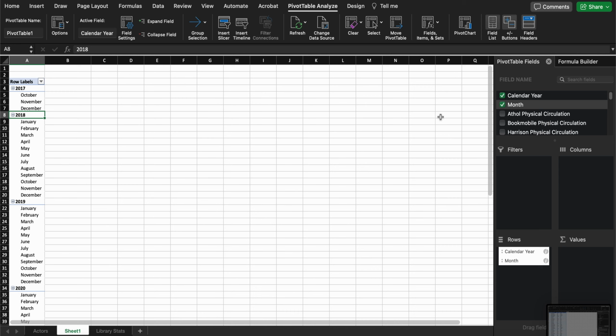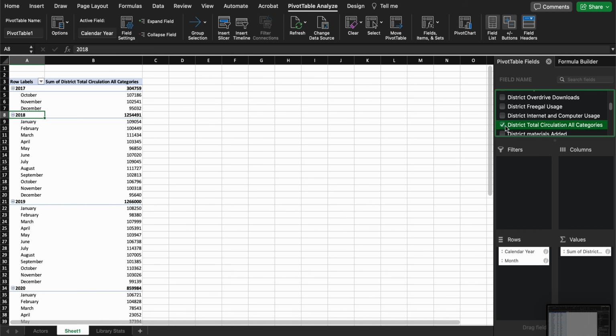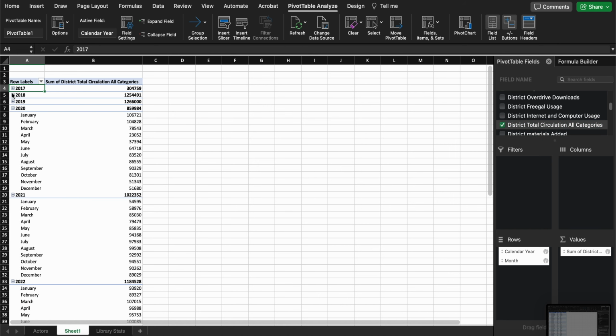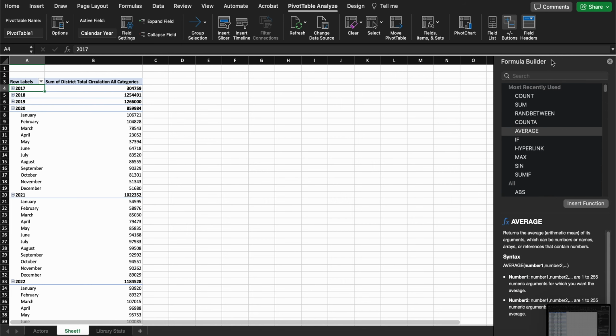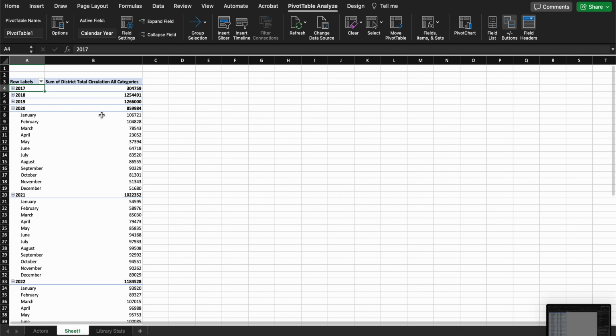But now we have to add the data we want to work with into the pivot table. I think we'll make this one, let's see, how about district total circulation, all categories? That's a good one. You can see when I click that, it's going to populate each month's data, and it will also add up for the year. I can collapse the fields to make the data easier to work with, and it doesn't disappear. It just gets hidden, and I can bring it back when I need it later. If these things over here are in the way, you can just close them.